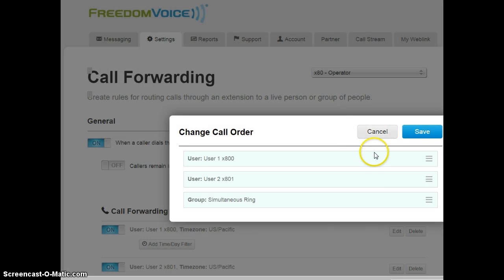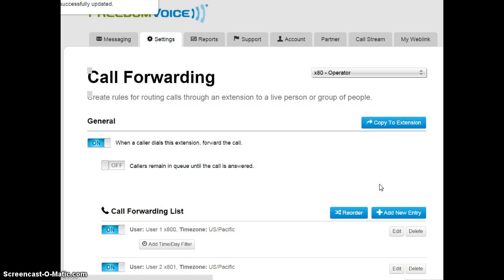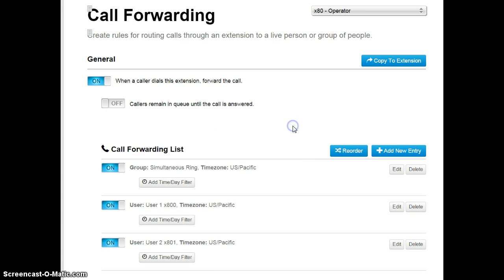We can rearrange this if we want to. Maybe we want to simultaneously ring the group first and then cascade through the rest of the list. That's all there is to setting up groups in call forwarding.